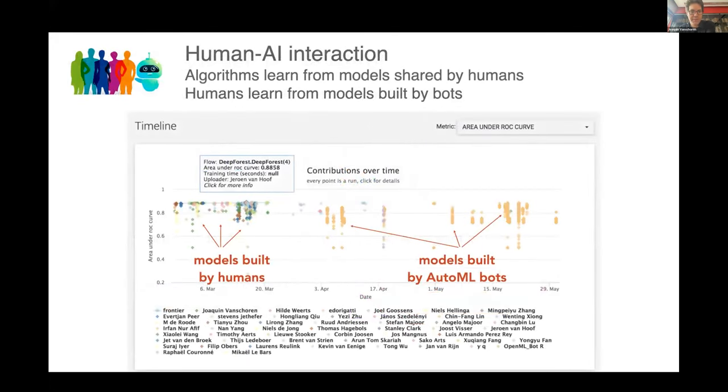So here you can see a timeline, and then on the y-axis we have performance. Every dot here is a model. You can see all different people building different models. And then the orange dots are from an AutoML bot. So it basically, by itself, learns which models work well, and over time it tries to build better and better models. And we hope in the future that these will continue to learn. They never have to stop learning. They can just keep building models on all different data sets. And they can also learn from what the humans are doing in different ways. I won't go into details, but there are different ways that the bots can learn from what the humans are doing, and vice versa, the humans can learn from what the bots are doing.